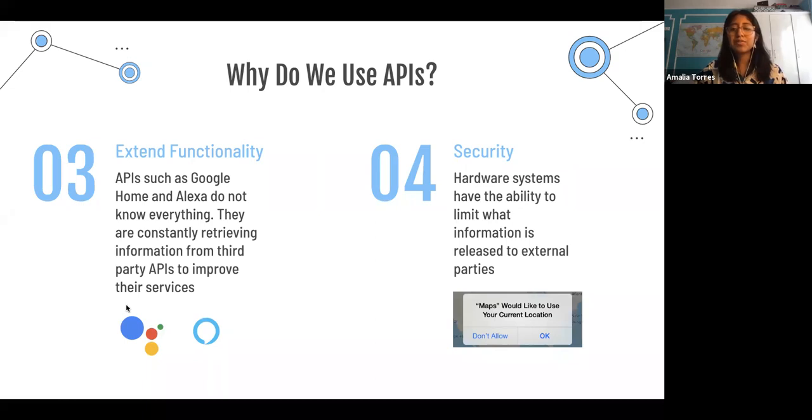Also, APIs are used for security. Hardware systems have the ability to limit what information is released to external parties. I guess a good example is the GPS location.